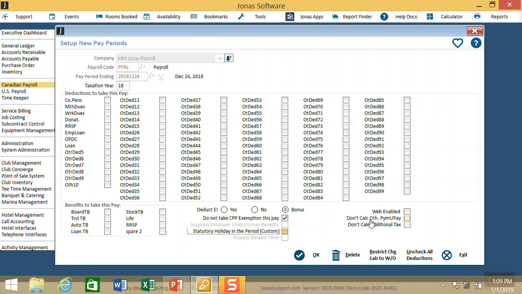And then lastly over here, if you happen to have other payments per pay set up, or you have additional tax set up and you don't want those to take place, you would check those flags in that instance.